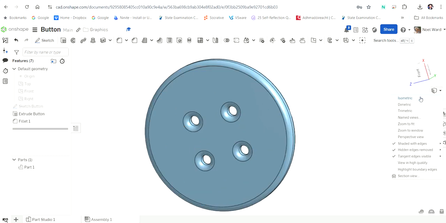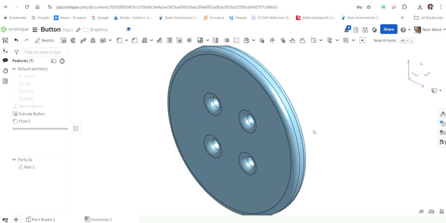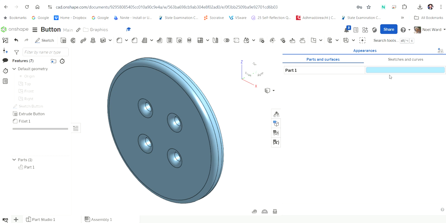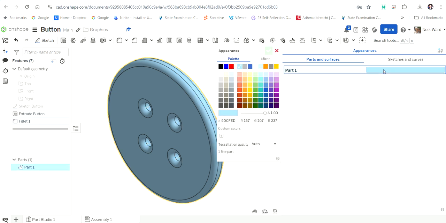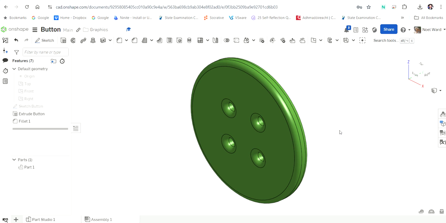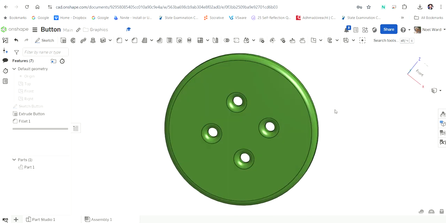Over here I'll pick, whether it's isometric or dimetric, I want to have the button featured in, and I'd like to change the colour, so I'll go to the appearance panel. You see the colour is that kind of blue colour. I double click it and pick whatever colour I would like to have on my button. That applies it to the whole feature. Just click on the appearance panel and it disappears. And that is the first one there, a nice simple button.